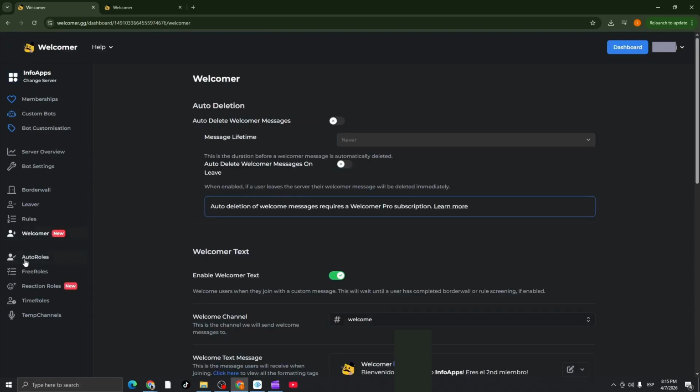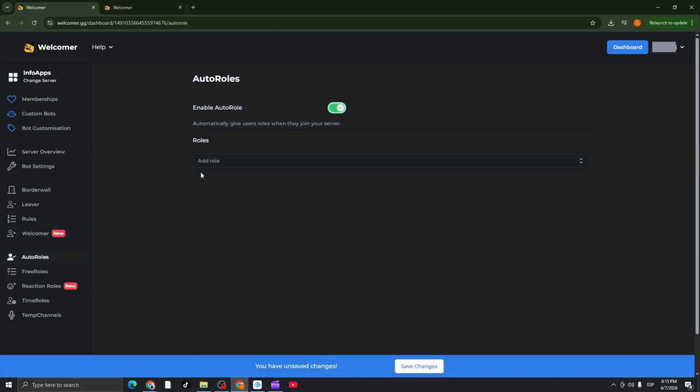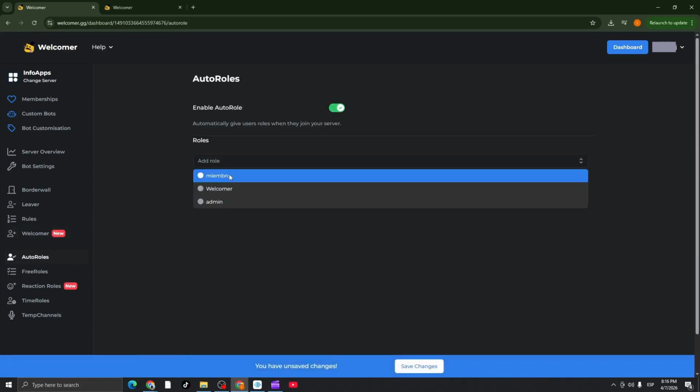Now we go to auto roles here on the left. We activate it and select the role. In this case, what makes the most sense is that as soon as someone joins, they're simply added as a member and we don't give them an admin role. That doesn't make much sense. If you want to give them the admin role, you can assign it manually yourself.